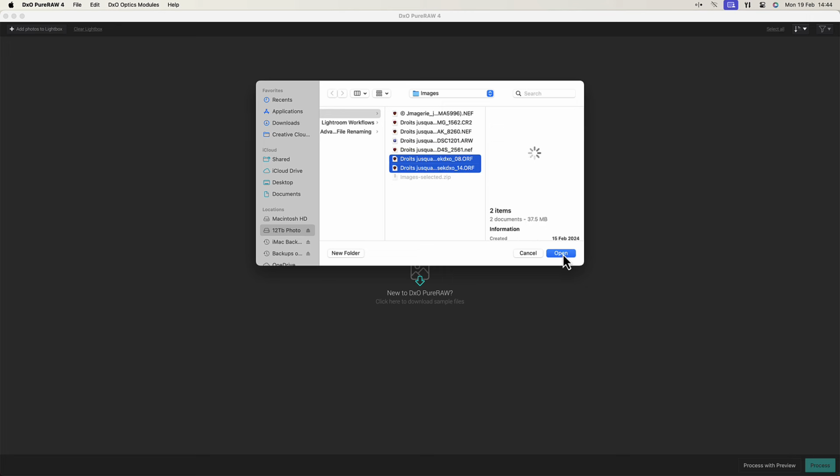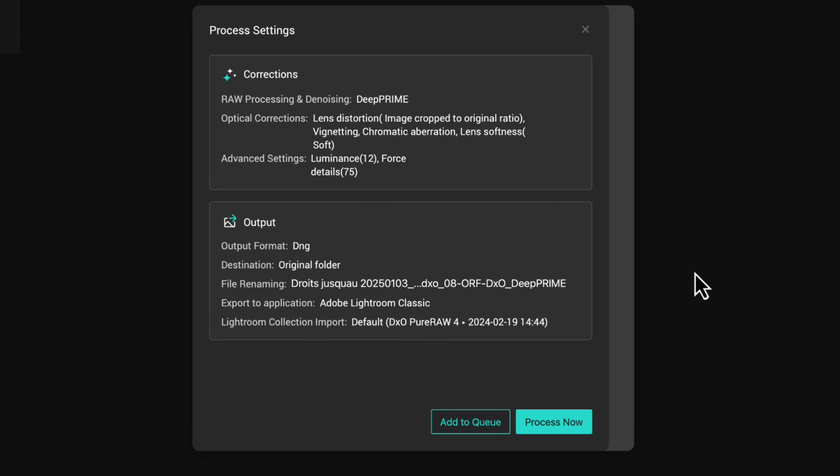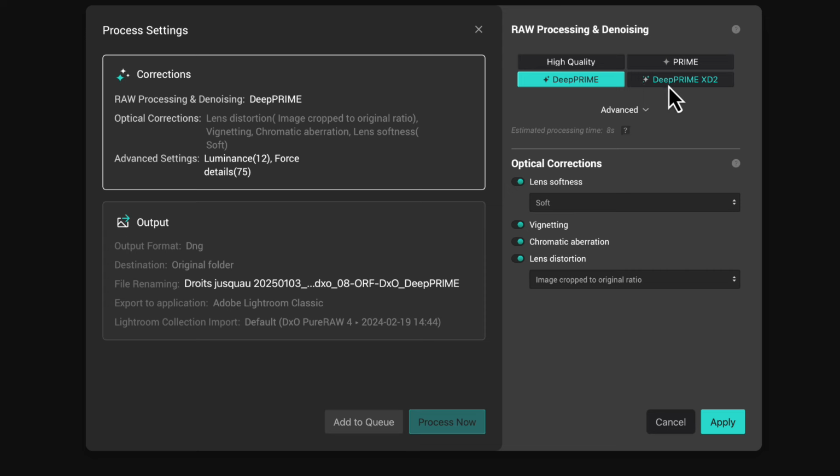It's also possible to start your workflow with the DxO PureRAW standalone application. With PureRAW open, choose the RAW file or files that you want to enhance. As we've already looked at the Process with Preview option in the Lightroom plugin example, I'll click the Process button. We now see the settings that will be used to process the RAW files. When I move my mouse pointer over the corrections, you can see an Edit option appear. Click this to open and change the settings to use.